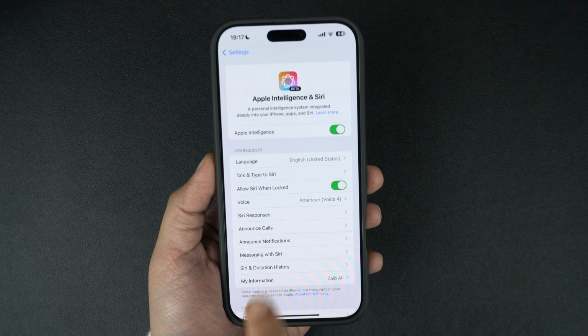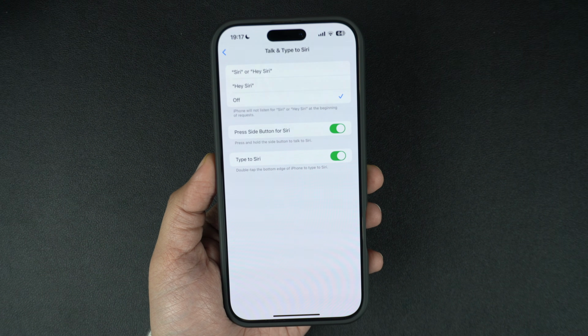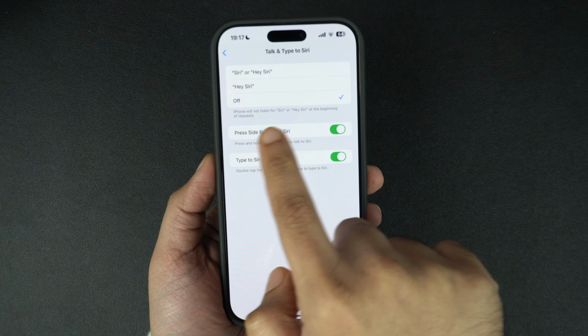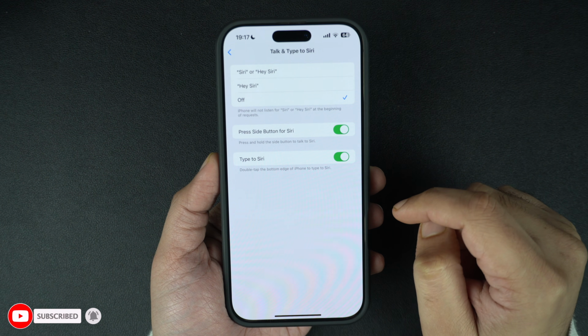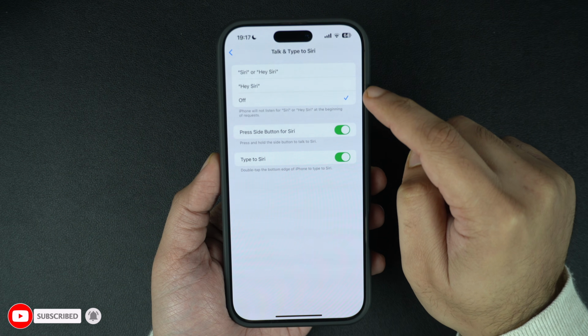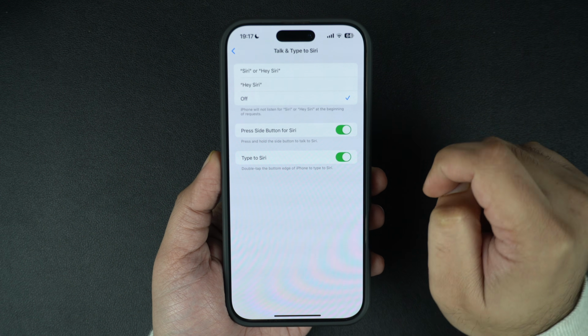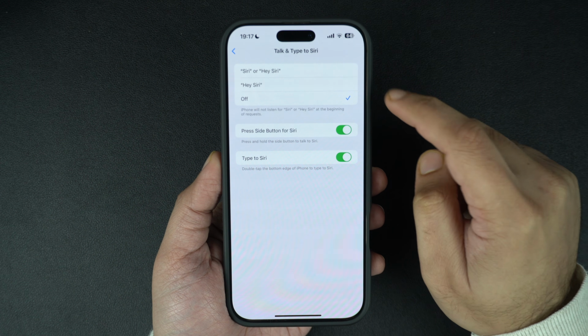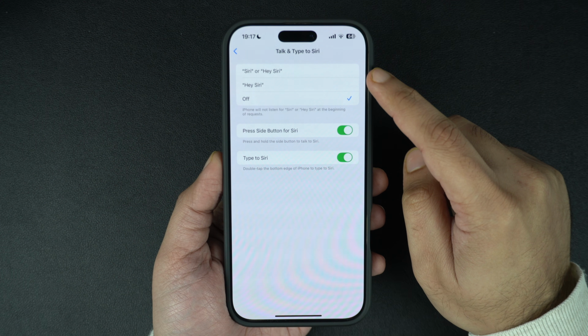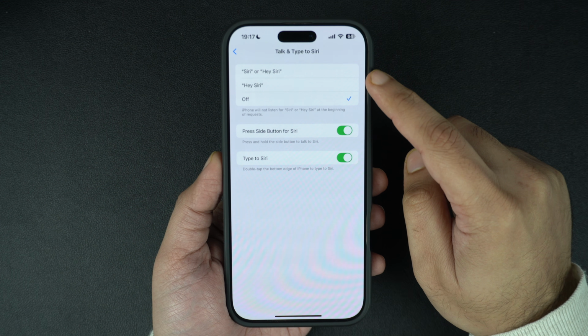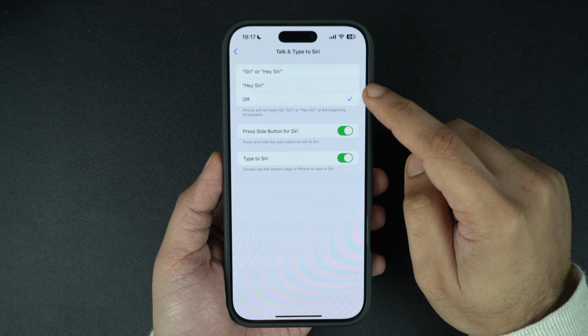On the next page, tap on Talk and Type to Siri. As you can see, the Hey Siri feature is turned off on my iPhone. In order to turn it on, I can select the Siri or Hey Siri option, or simply select the Hey Siri option. When I select the first option, Siri will respond even when I say the word Siri. If you want to prevent accidental triggers, then it is a good idea to select the Hey Siri option instead.